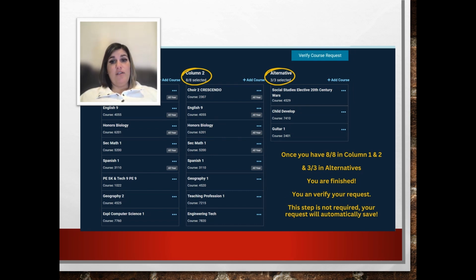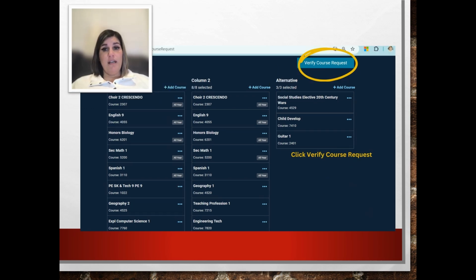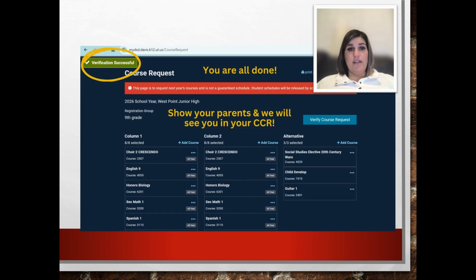You can verify your course in the top right-hand corner with the blue button. So you can click verify course requests, and then it'll show you on the left-hand side verification successful. If it's not successful and you are missing something, it will tell you what you are missing and what you need to fix, but it won't tell you what credits you're missing and things like that, but it will tell you have the right amount.